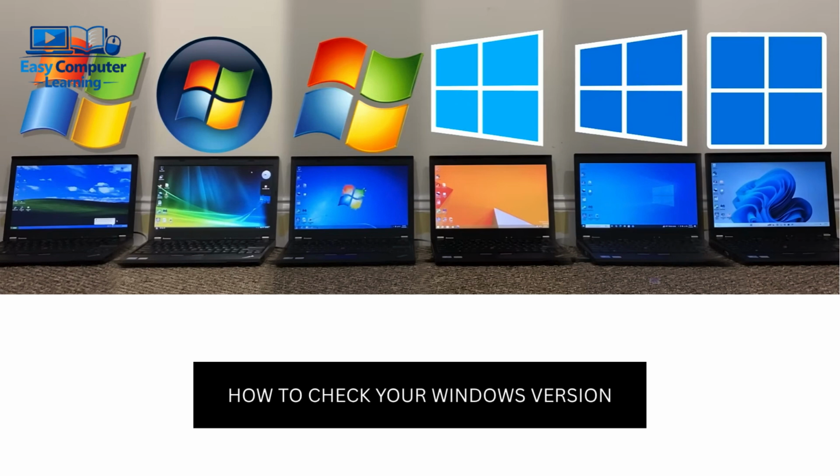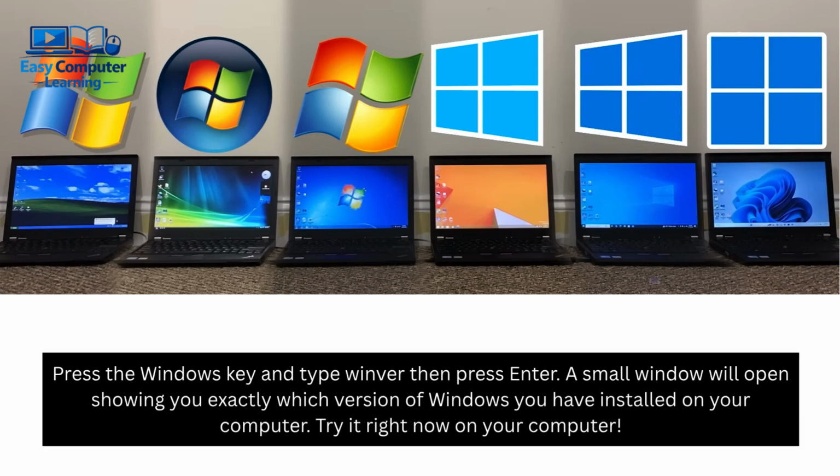How to check your Windows version. Press the Windows key and type WinVer, then press Enter. A small window will open showing you exactly which version of Windows you have installed on your computer. Try it right now on your computer.